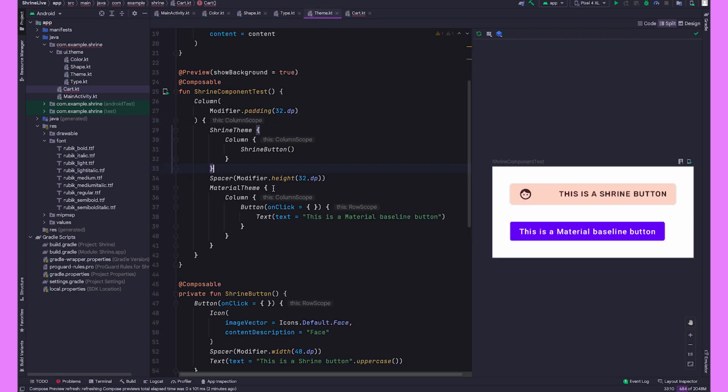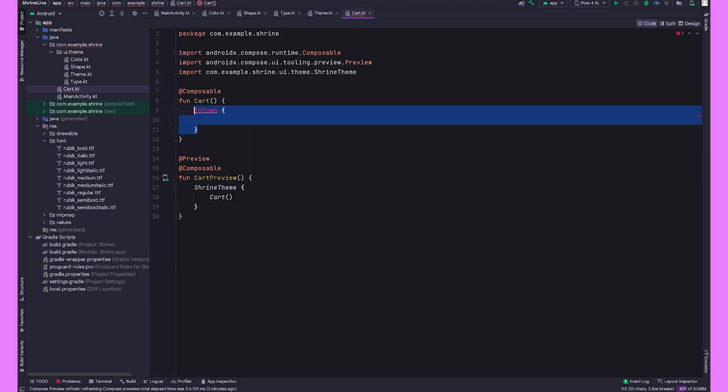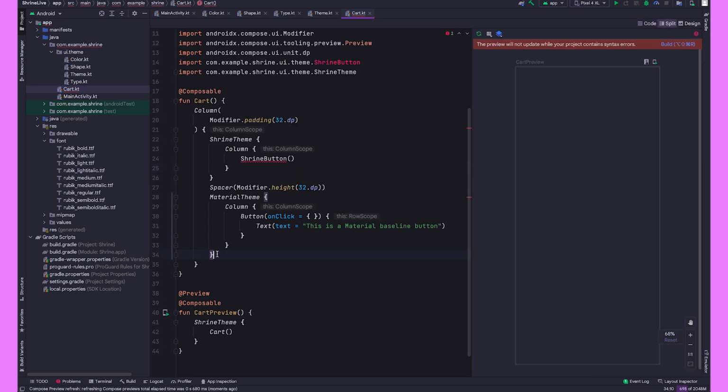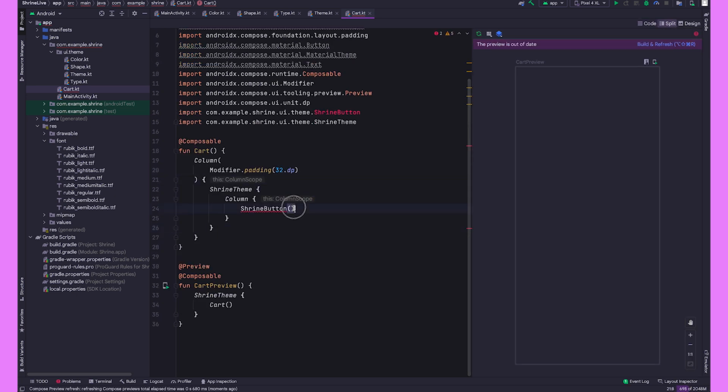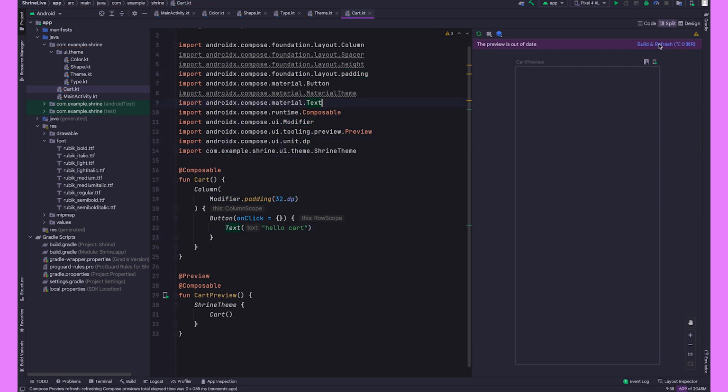Actually, I think just to shortcut it, let's take our example from before. Paste it here. We don't need that baseline button anymore. We don't need some of this. Let's just say text, Hello, cart. Actually, let's do a button. Button on click equals blah. Okay. Going a little faster now, but that's okay.